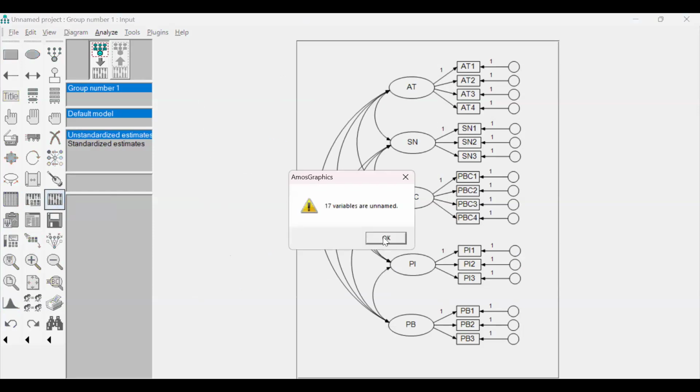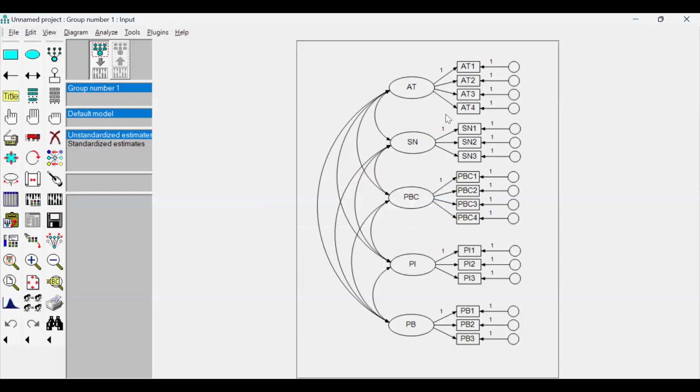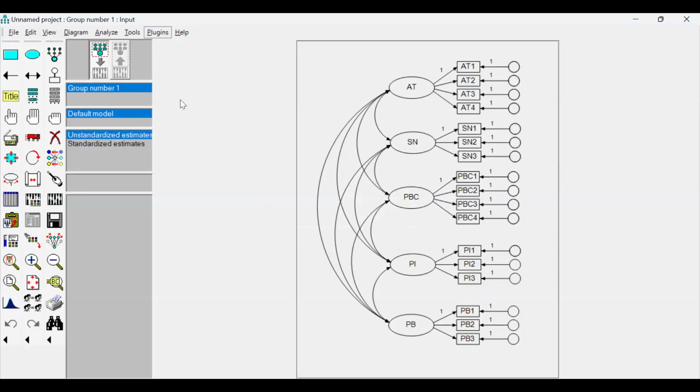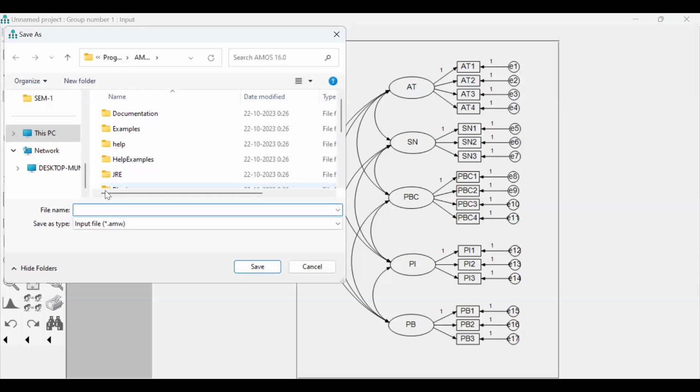The 17 variables are unnamed, means I did not give name of each error term. So how many error terms? 17. So how will I put the name? Use plugins, then name unobserved variable. Either you can write through E1 E2 manually or you can use plugins. अब मेरा मॉडल कंप्लीट हो गया. देखिए E1 E2 E3 these are error term. ठीक है ना? तो अब मॉडल मुझे रन करना है. कैलकुलेट एस्टिमेट्स, मॉडल रन हो गया.